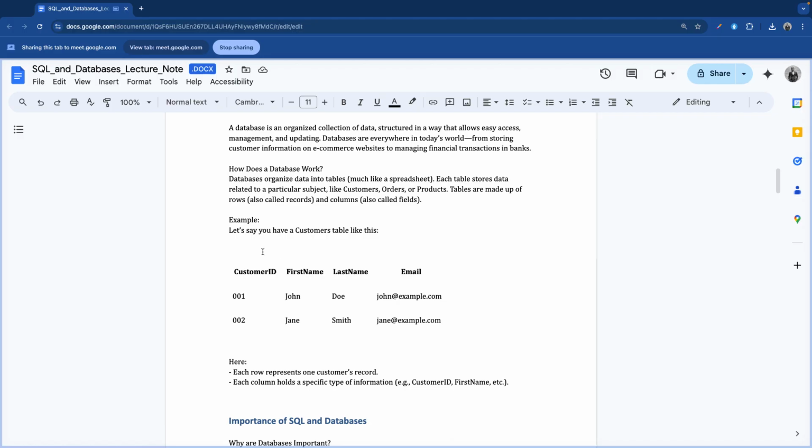Now look at an example. Let's say you have a customer table. You have four columns: customer ID, the first name, the last name, and their email. This is the first row, for customer 001. His name is John, and his last name is Doe. Then his email is john@example.com.